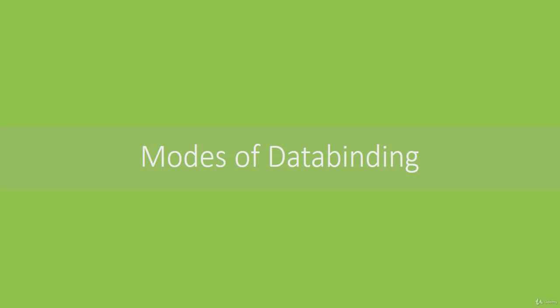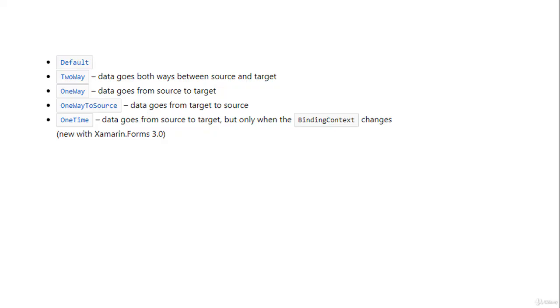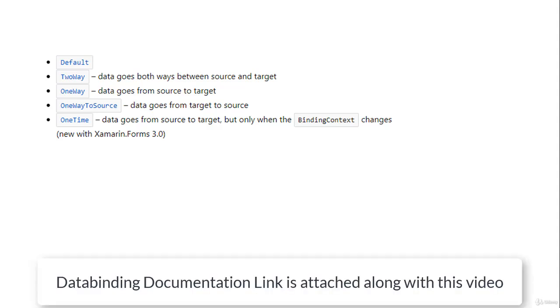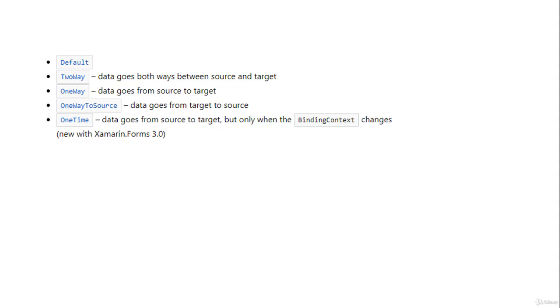Let's understand the different modes of data binding. In Xamarin Forms, we have different modes of data binding like one-way, two-way, one-way to source, and one-time, etc. But right now, our concern is only with the one-way and two-way data binding modes. For other kinds of modes, I recommend you visit the Xamarin Forms data binding official documentation. Alright, let's understand the one-way and two-way data binding inside the Xamarin Forms application.